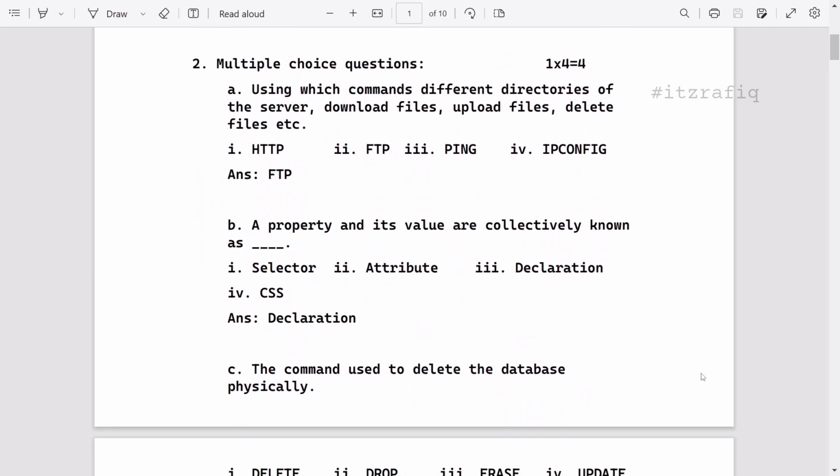multiple choice questions. So the first one, using which command different directories. I think that sentence is incomplete. The sentence doesn't give any meaning. But to do these things, uploading file, downloading file, delete file, for that we normally use ftp command.